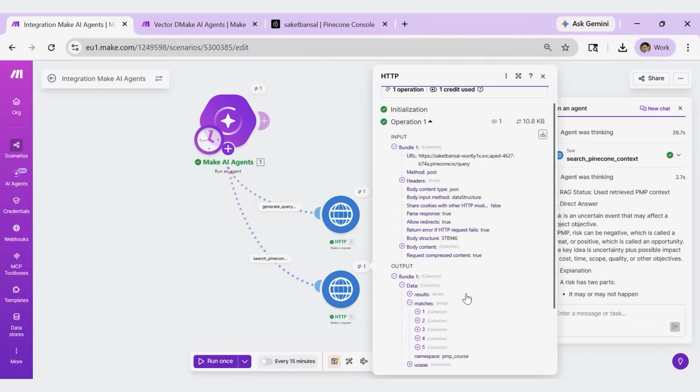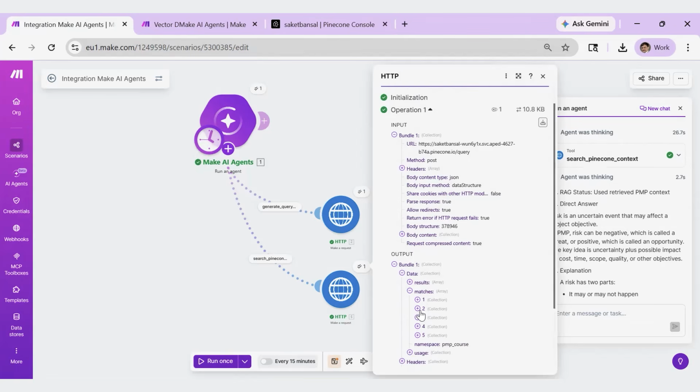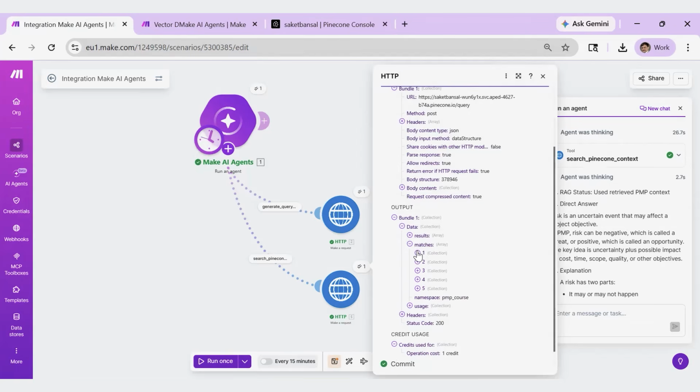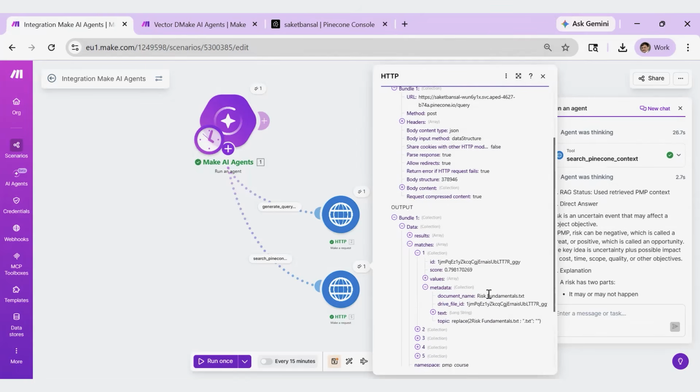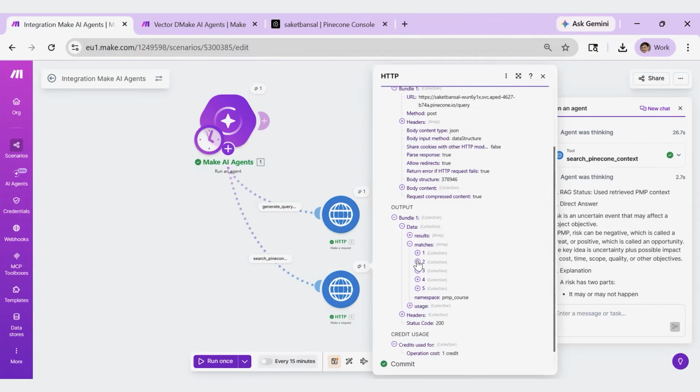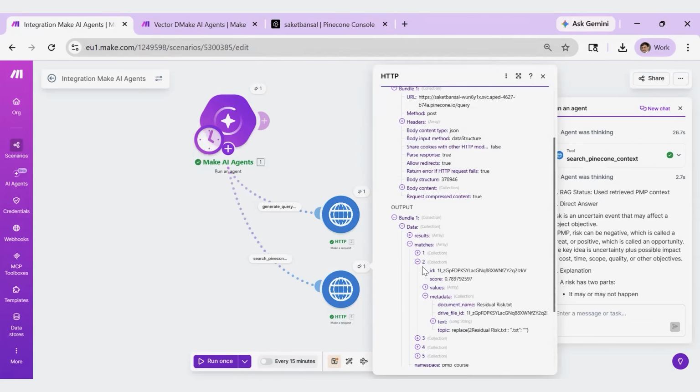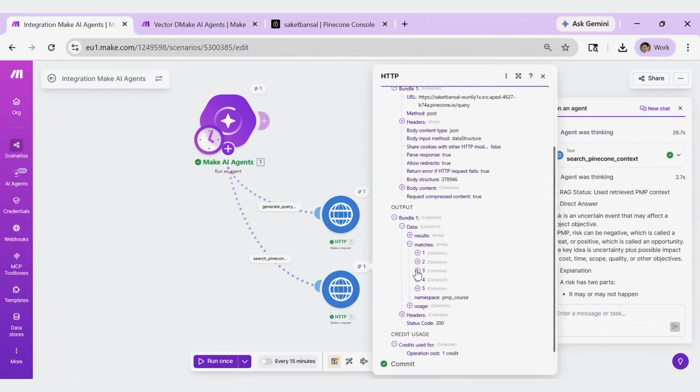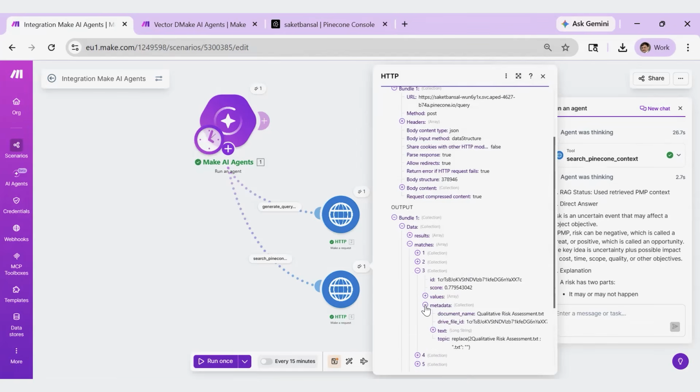Now, what is risk? Pinecone picked up the first file around risk fundamentals, which is very logical. Then it picked up another file, residual risk. Somehow it picked up something called the residual risk file; that was another file of mine. And then it also picked up a qualitative risk analysis. Then again, as we go down, the relevance is becoming less.